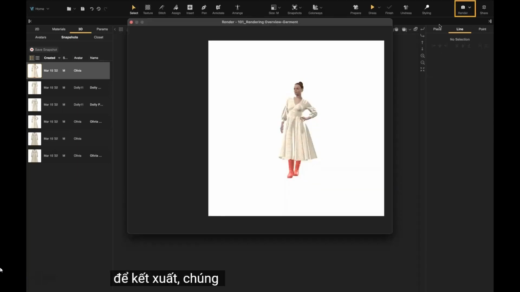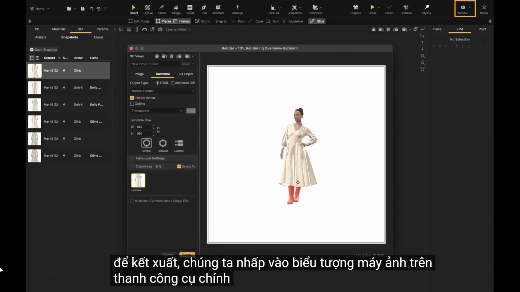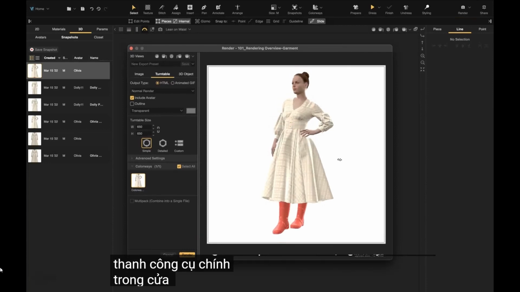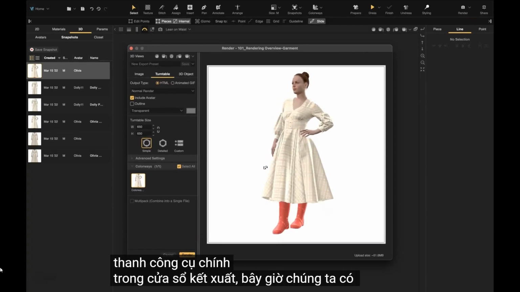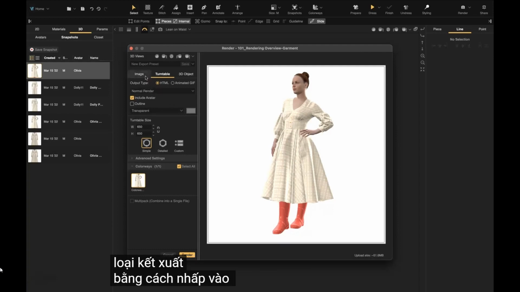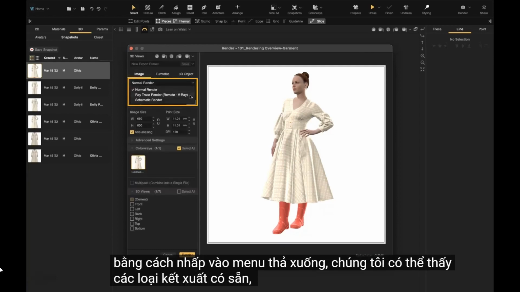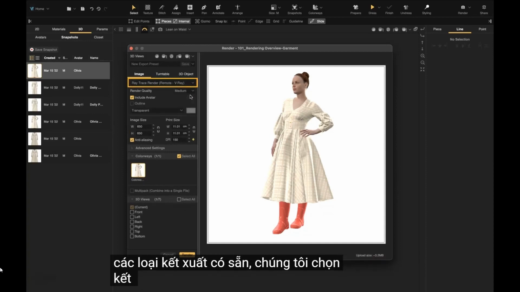To render, we click on the camera icon in the main toolbar. In the render window, we can now choose the render type. By clicking the drop-down, we can see the available render types. We select Ray Trace Render.